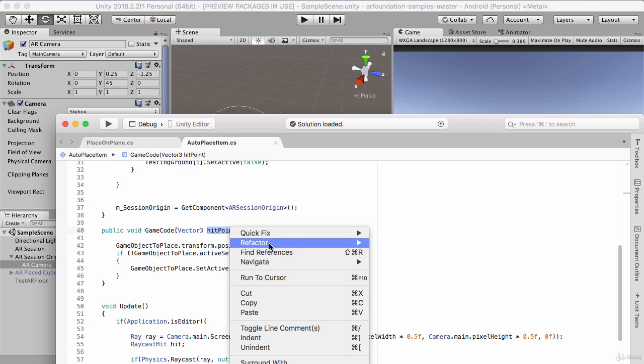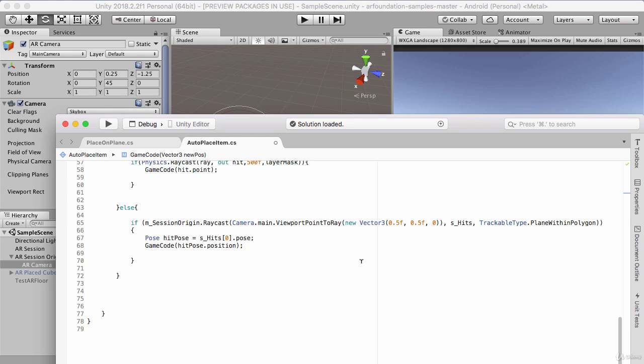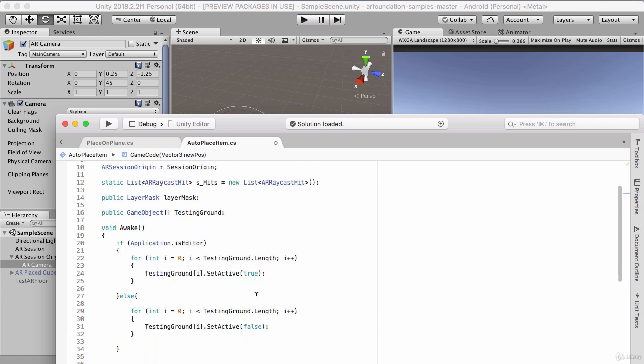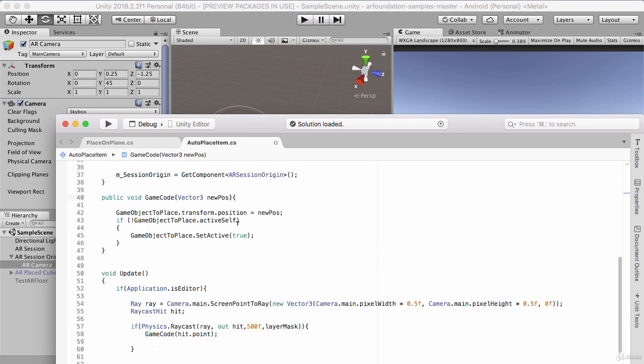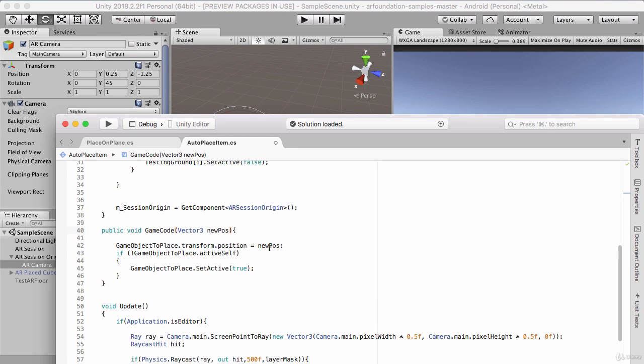Actually, I'm going to rename this by going to refactor, and I'm going to just call this new position, because it makes a little bit more sense since that's the new position that we're moving to, right? It is the hit point that was made in our update method, but it's actually really the new position that we're moving to. And now we're not going to move it immediately to that.